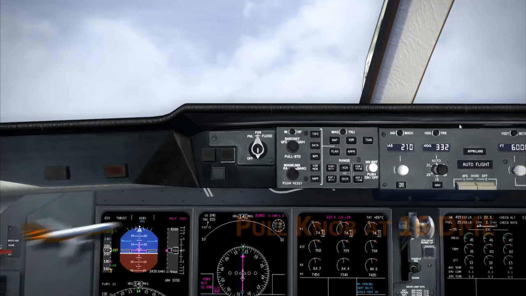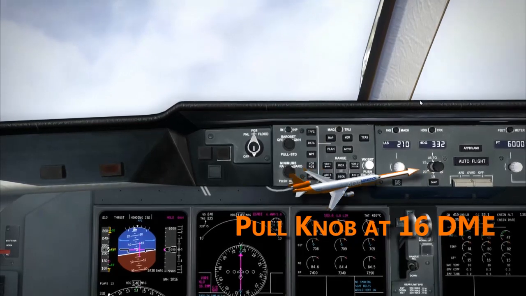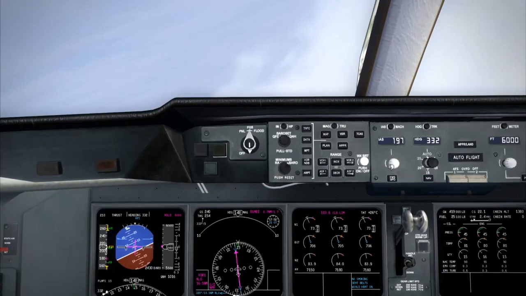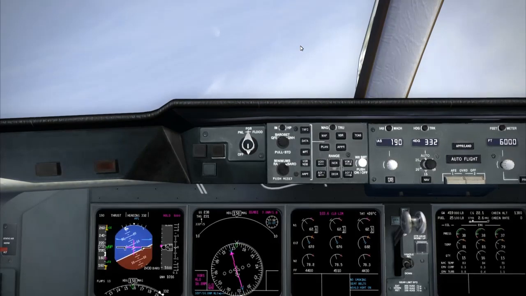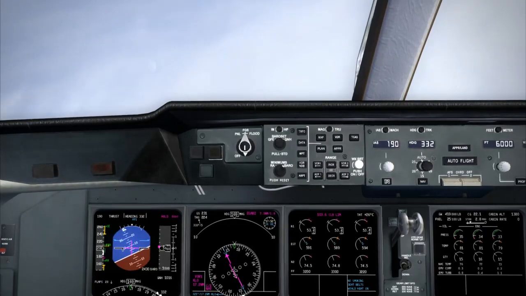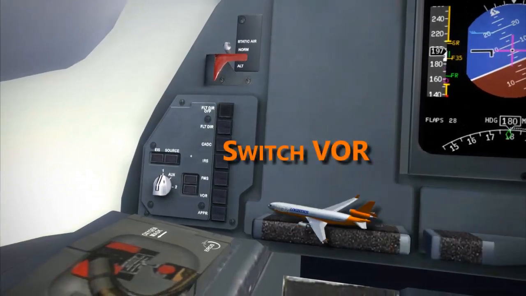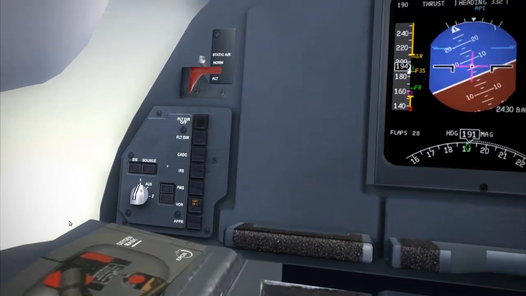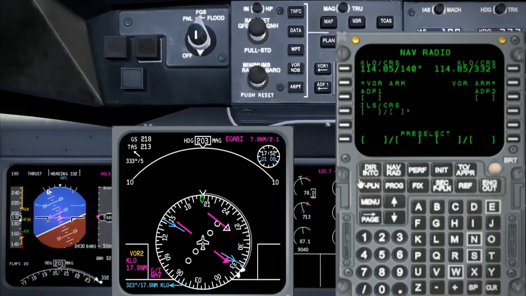So when you reach 16 DME, pull the heading knob to select 332, slow down to 190 knots, and set flaps 28. Flaps 28. We now need to switch the captain's side navigational display to VOR2. On the auxiliary panel, press the VOR button. Note the VOR2 indication on the ND. The course pointer also now points to 332.